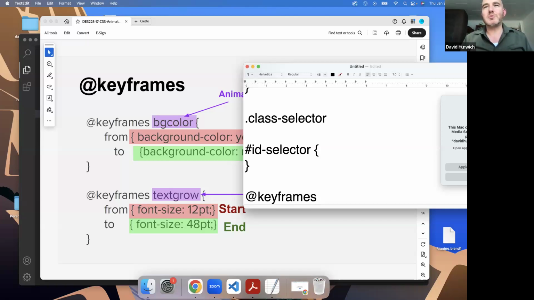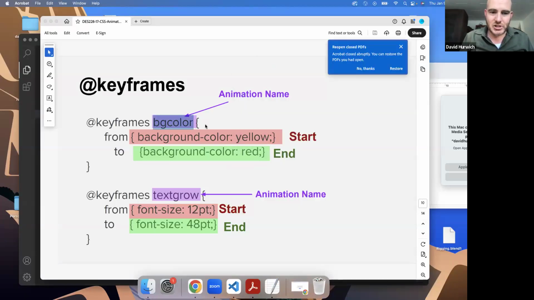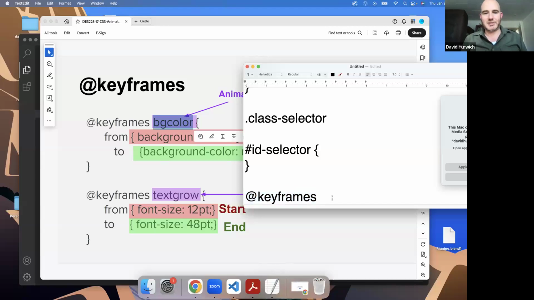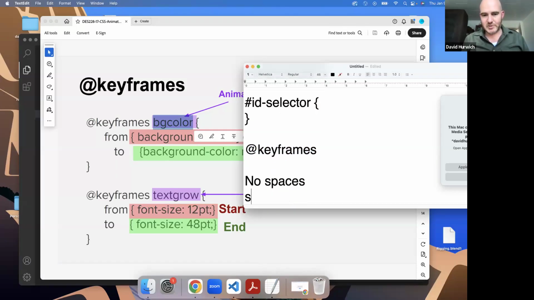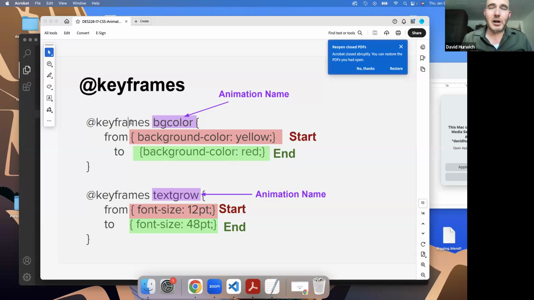When you set up keyframes, what you're telling the browser is, I am creating an animation. Okay. So at keyframes basically defines an animation. When you define an animation, it must have a name. You can call it whatever you want. Like with most things with CSS, no spaces, no special characters, that kind of stuff. So here in this example in my slides, I have BG color. Okay, so that's the name of my animation, BG color.